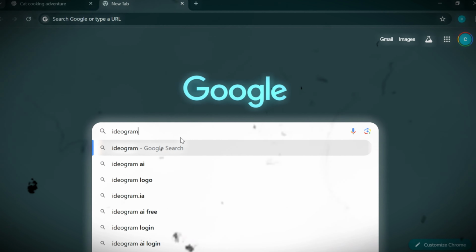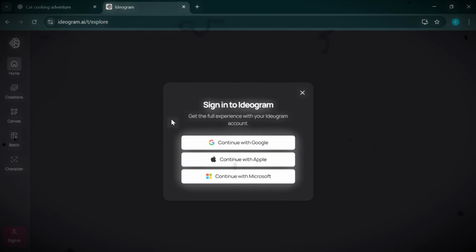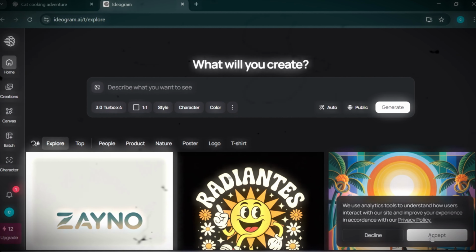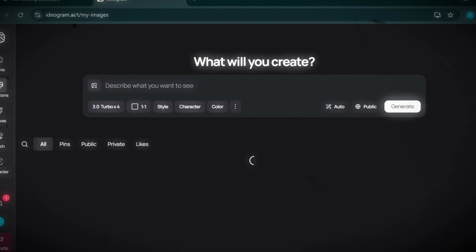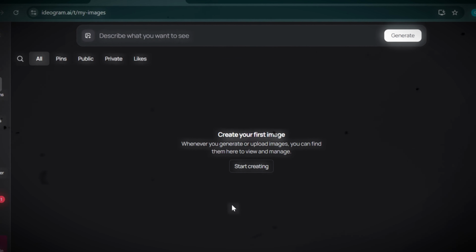All right, once you've got your prompts, let's move to actually generating the images. And for this tutorial, we're using Ideogram, which is free to start. Open up your browser, search Ideogram, make an account if you don't already have one, and once you're logged in, click the plus button to start creating. Now, before you paste your prompt in, adjust a few settings. This is where most beginners mess up, so don't skip it.